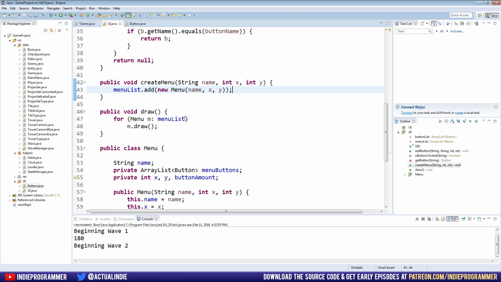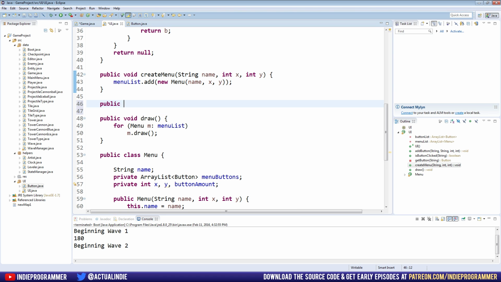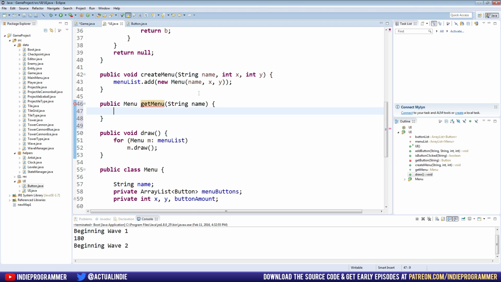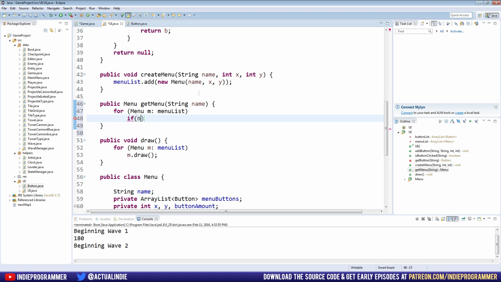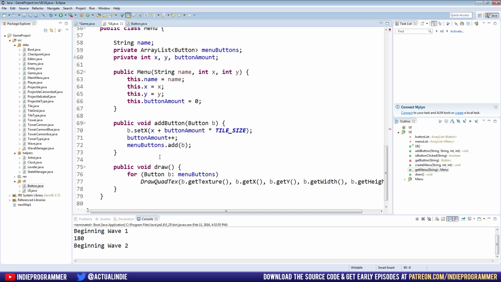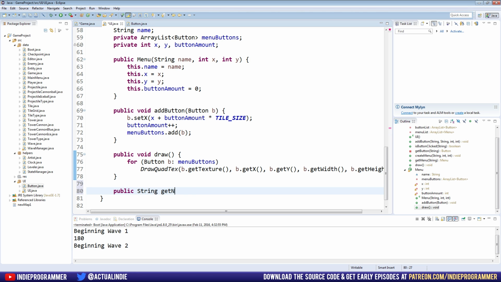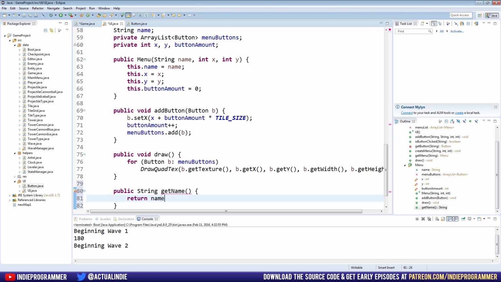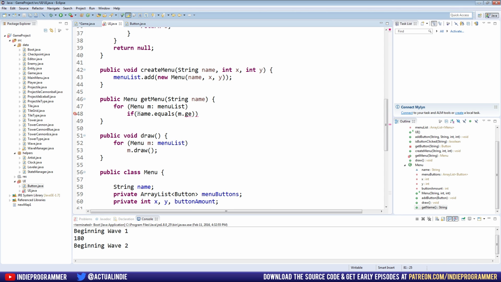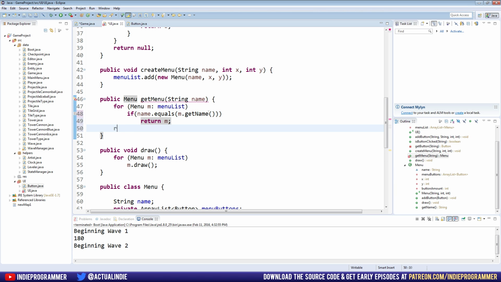Great. We also need to get our menu too. So while we're in the UI class, let's do that. Let's say public menu get menu, and we will take a name. And what's the easiest way to do this? We'll say for menu M in menu list if name dot equals M. We need a get name method here. Bear with me here, and we'll go over and explain what this is all doing. So back in our menu subclass here, we need to make a public string get name method in order to return our name. Return name. And now back up here, the method we're working in, if name dot equals m dot get name, then return m. Otherwise, return null.